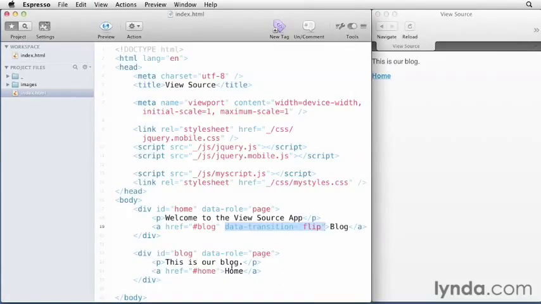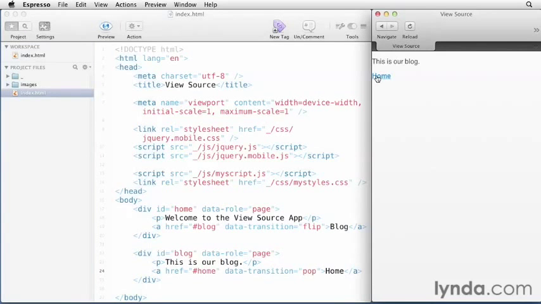So I'm going to copy this tag. I'm going to copy that attribute and I'll make this one a transition of pop. So I'll save that, come over here. This pops up the new page and the blog page transitions by flipping over to our home page.